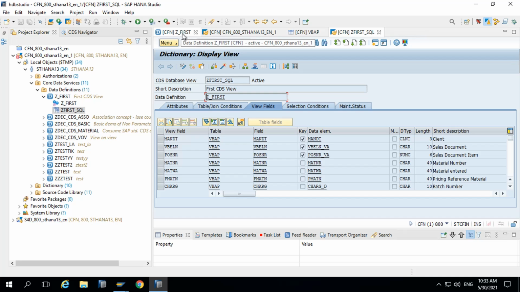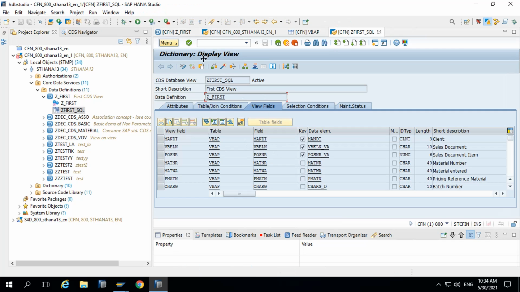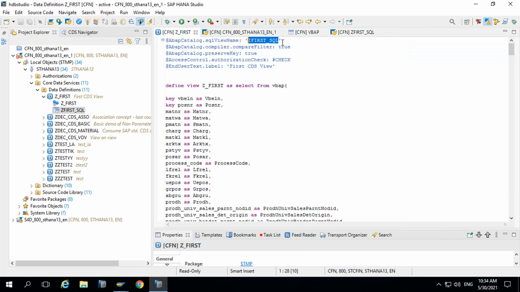You can see data definition Z_first, right? This is the data definition name and this is the CDS view name. Normally both are the same. In some cases you can change it, I think, but this is not recommended. You should keep both of them the same. So here what SAP is doing is creating a backend object which is called Z_first_SQL, which you can see here. This is the structure which SAP uses to communicate a lot of things at the backend. We are not supposed to use it most of the time.